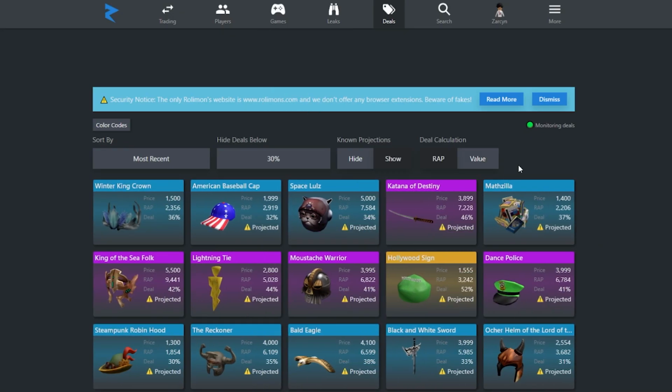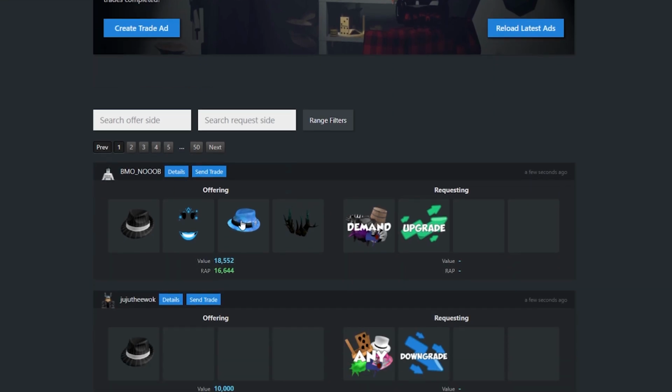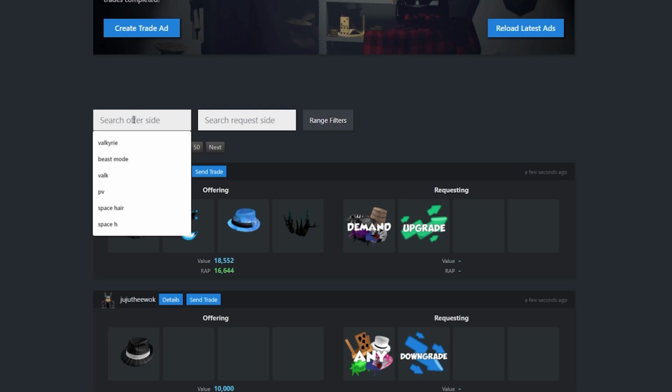So you could always use Rollimons. You can make a trade ad: click create trade ad, you can post it, all that. You just gotta make an account. You don't have to put any password or anything into Rollimons. You just have to pin your account on Rollimons. All you gotta do is copy a little message and put it on your bio. You can delete it after, and then you're in. All you gotta do is click create. Then you can send some offers for your projected item.